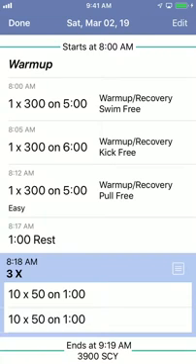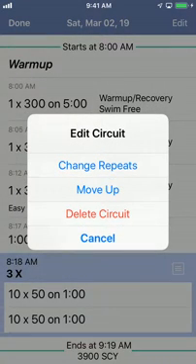So with this circuit, there's a couple of things. So now I have the circuit here, and the little box in the header of the circuit, if I click on that, the little box with the lines in it, that gives me some options for the circuit itself. So I can change the number of repeats. I can move this circuit ahead of the previous set or down if there's another set below it. Or I can delete the circuit.